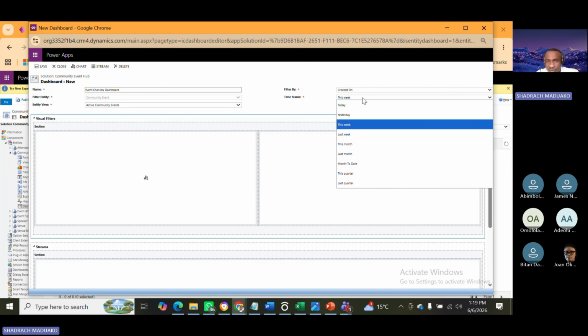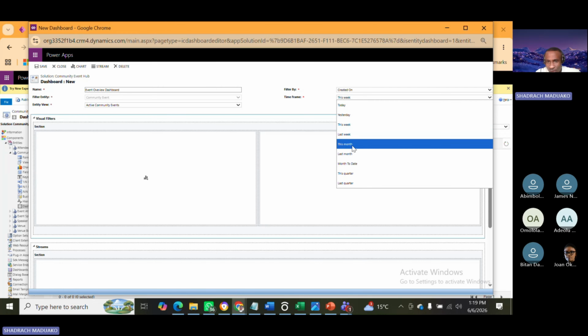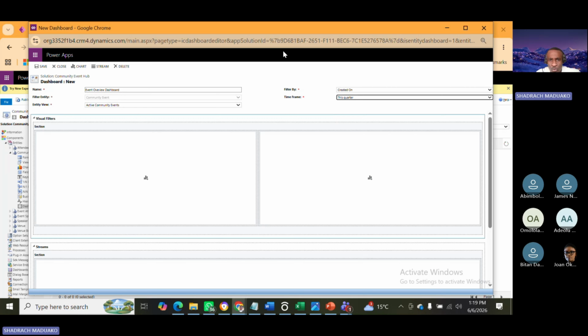Then you can also select the time frame that you want to use to display these events. So maybe you want to see all the events for this week, or all the events you want to show for this dashboard must be events created within the last month. So let's just use this quarter. You might select any time frame.